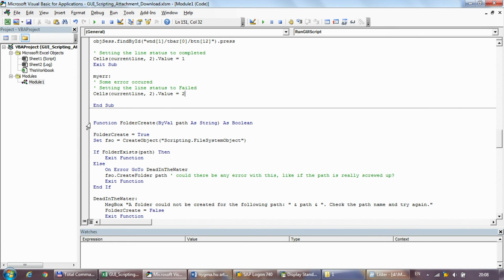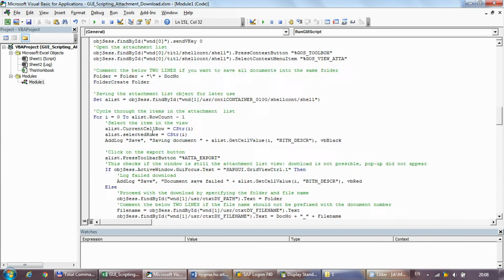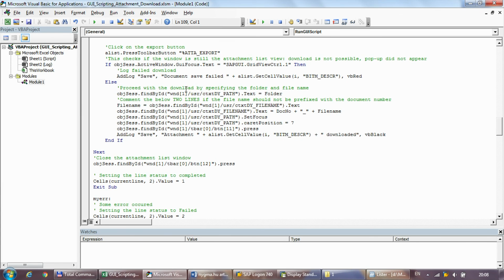I mean, as I said, there are a few more functions here, which is the folder create and the folder exist, which creates the subfolders per document, if that is enabled or if it's not commented out here. But that's pretty much what the code does.